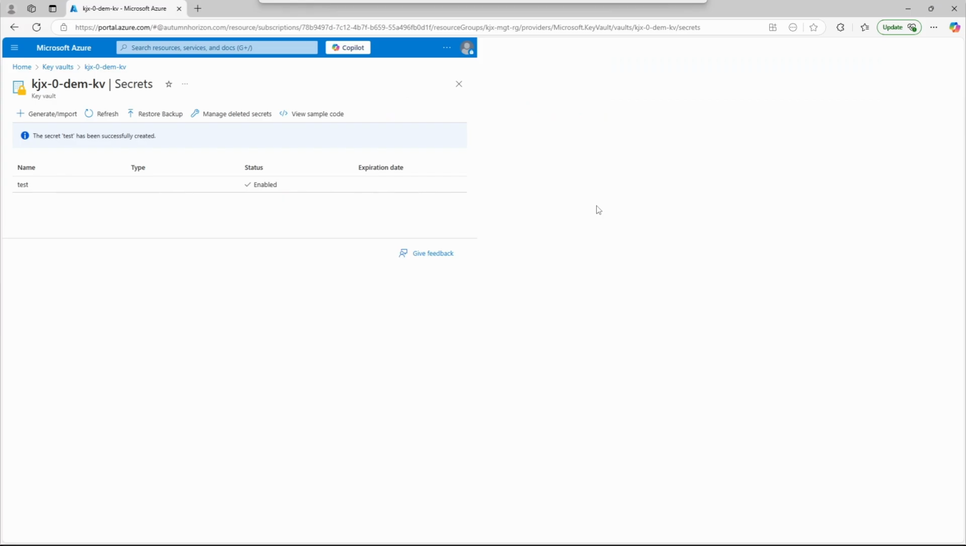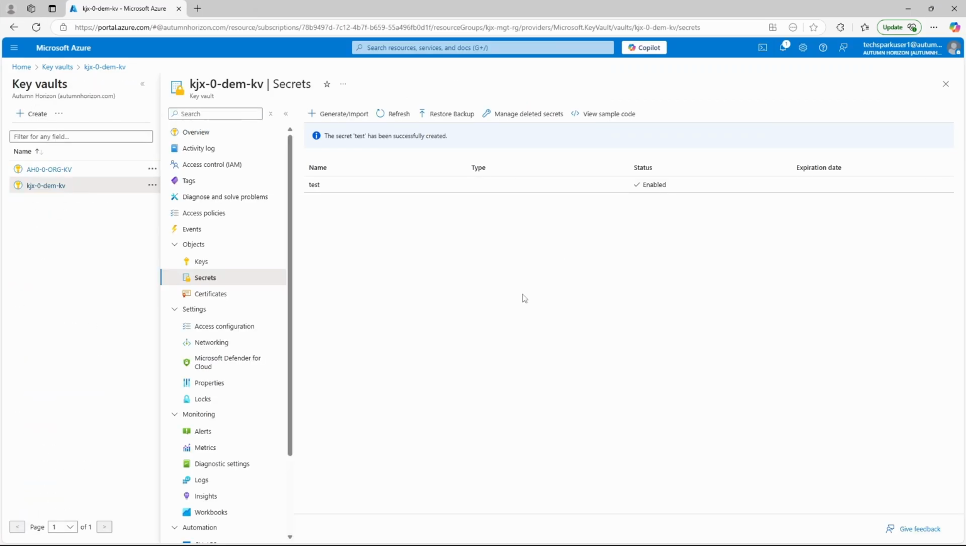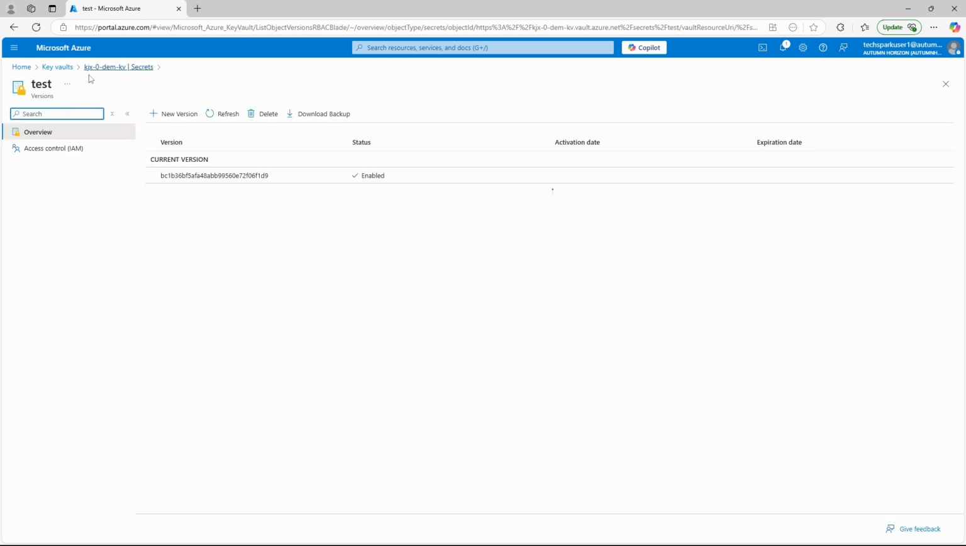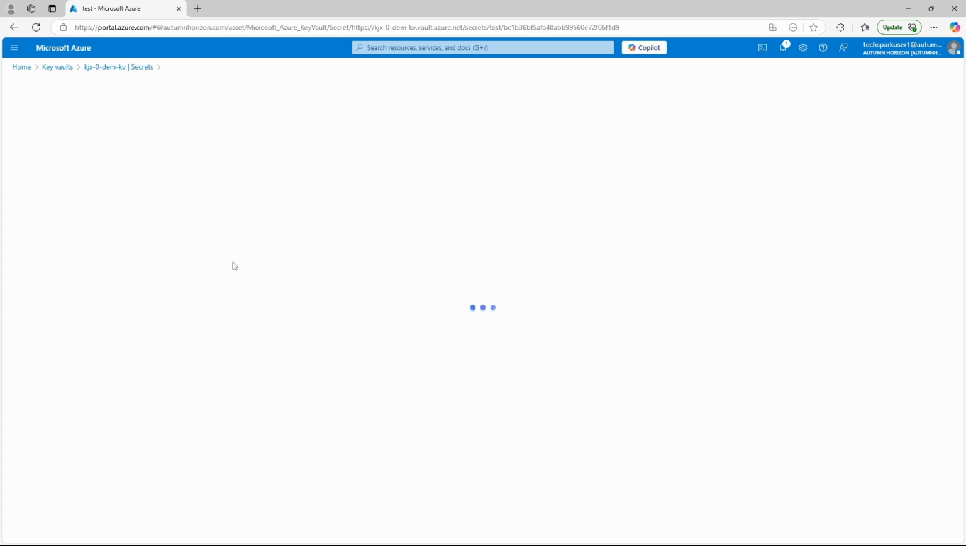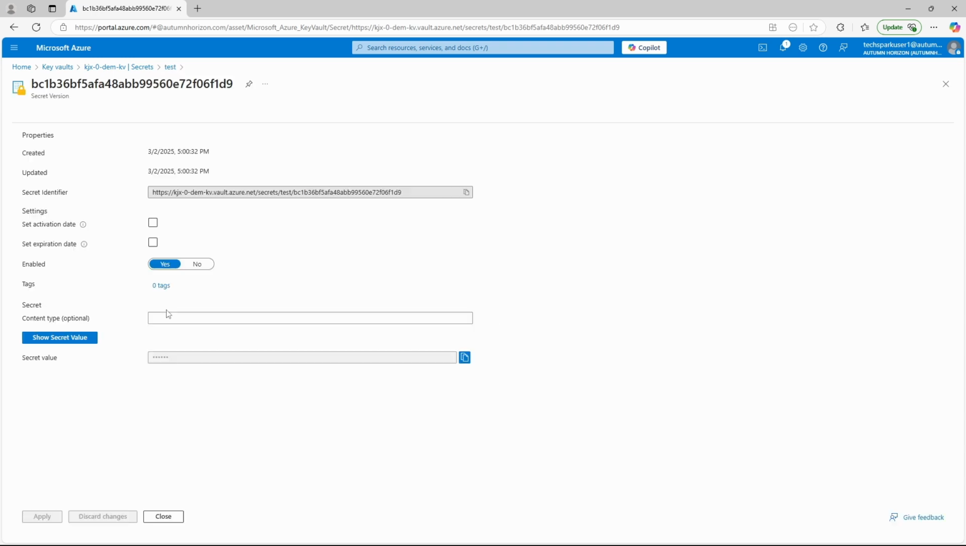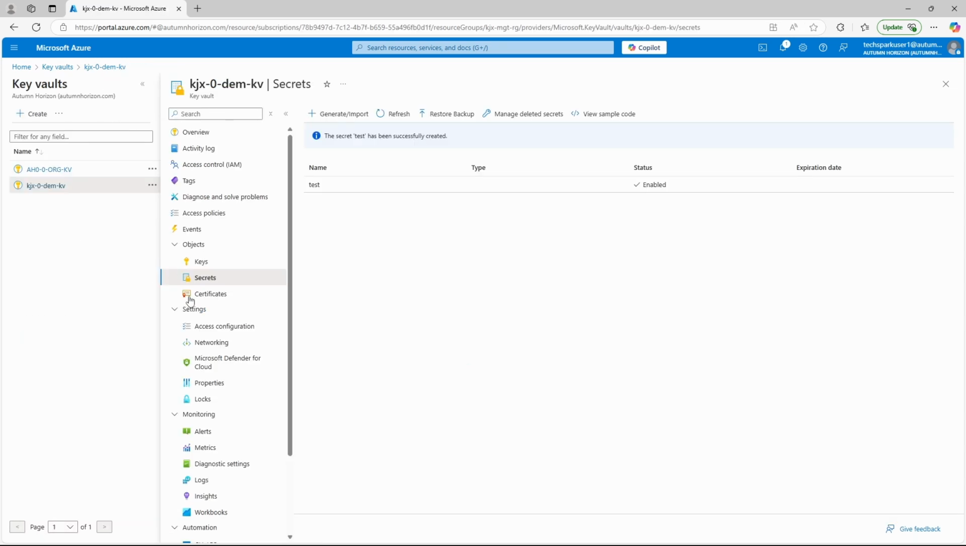Before we move further, I want to show you this test secret and its value. I'm going to use this KJX0DEM-KV key vault, and I'm going to use this secret, test secret, and the value of this secret is, as you can see, 1 2 3 4 5 6, that I'm going to replace with our runbook.